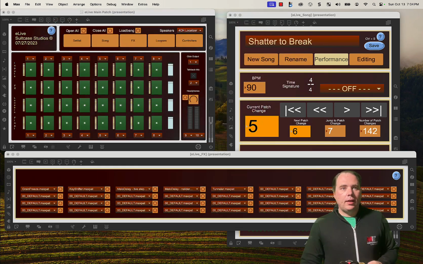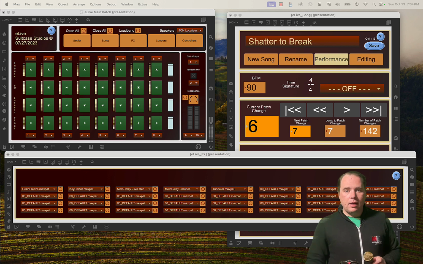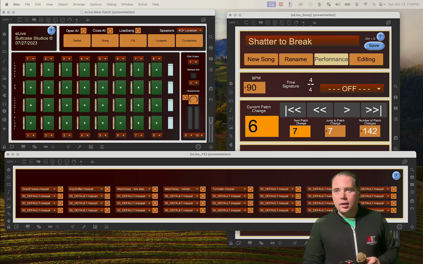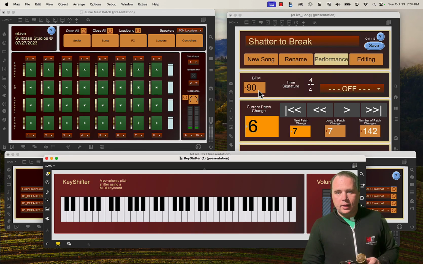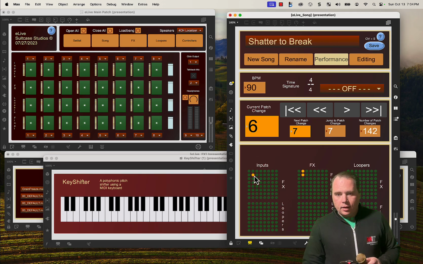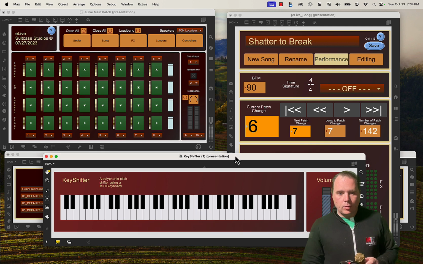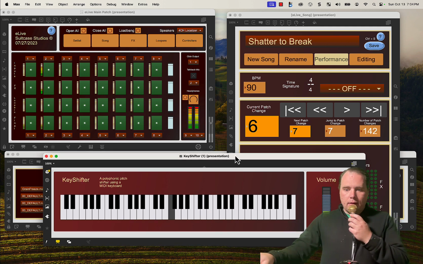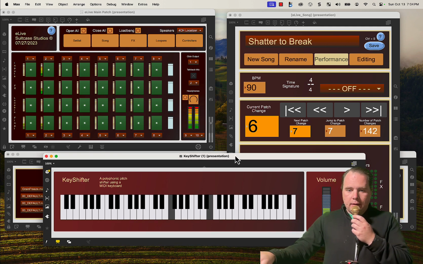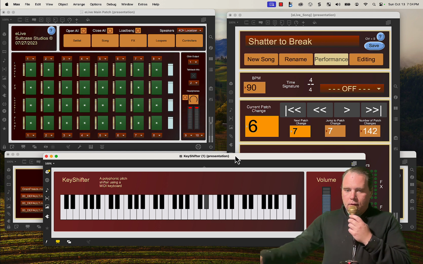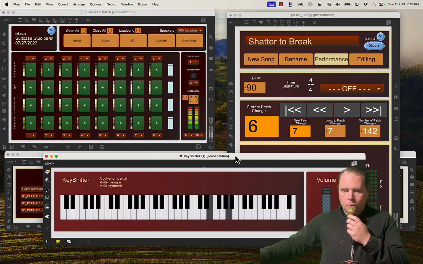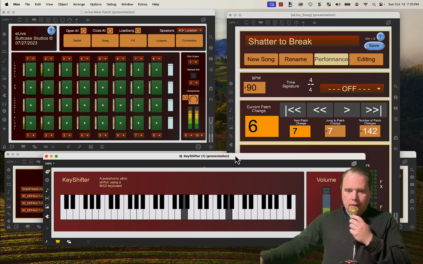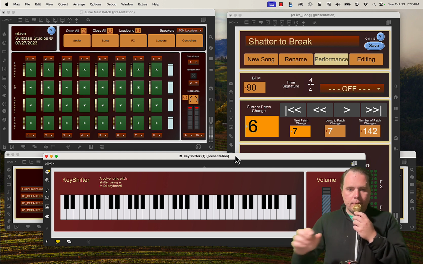The next one that I want to demonstrate is something called key shifter. And you can see I just switched the patch change over, and that made it so that now it's routing input 2 to effects 2, where before it was just routing input 1 to effects 1. And now that I have this going, I can go to my keyboard and play some notes that can be pitch shifted as I go through. Sounds fun.